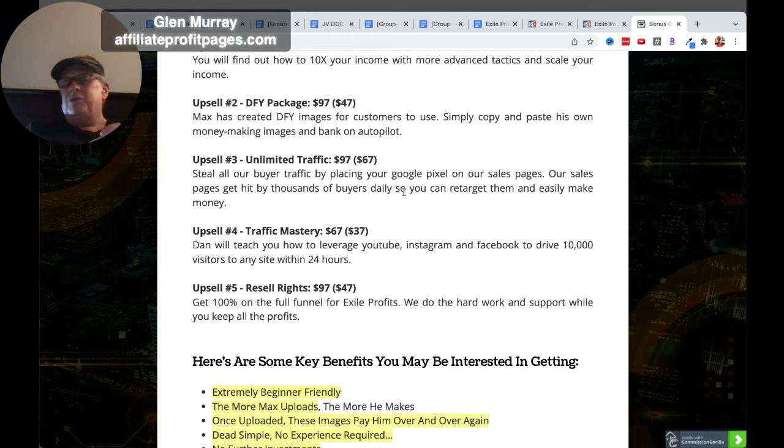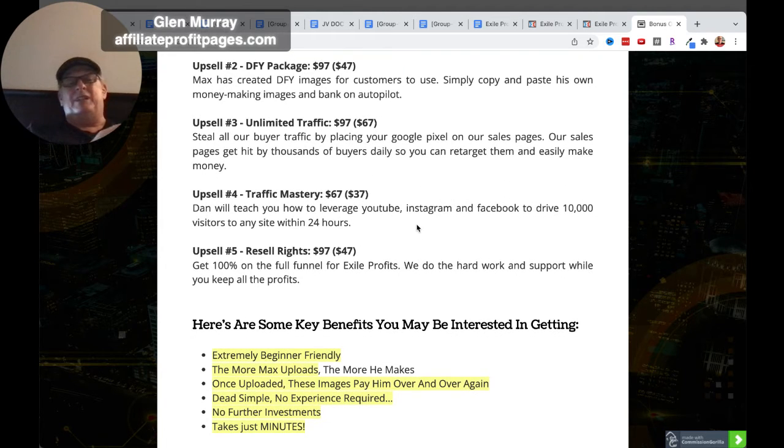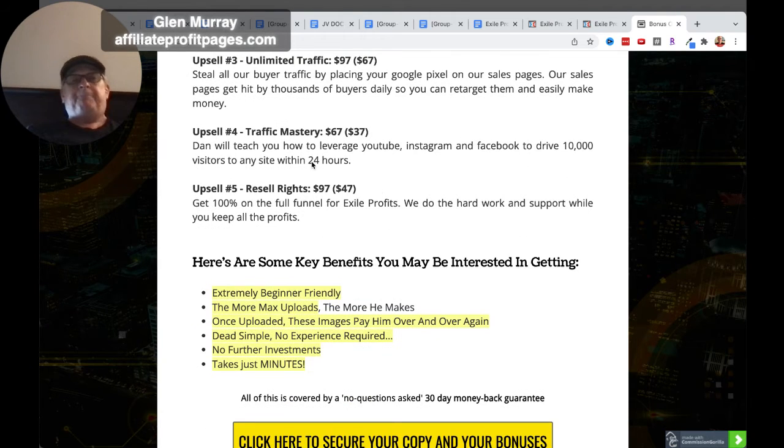Unlimited traffic. If you're going to be selling this product, then I recommend that you pick this up. But if you're just going to be going on Etsy and selling, then you don't need the unlimited traffic. Traffic mastery is a really key one. You pick it up for $37. It's going to teach you how to leverage YouTube, Instagram, and Facebook, and drive 10,000 visitors to any site within 24 hours.